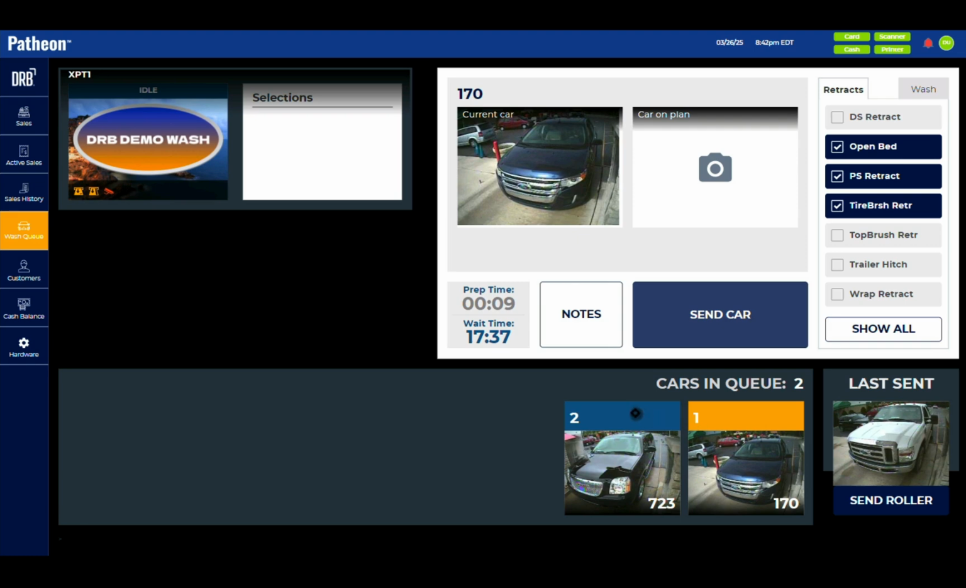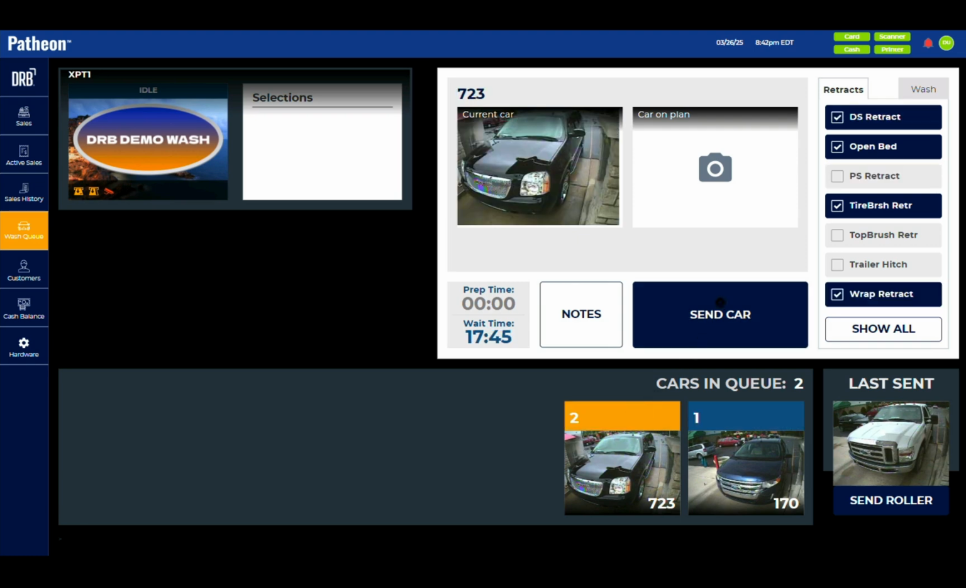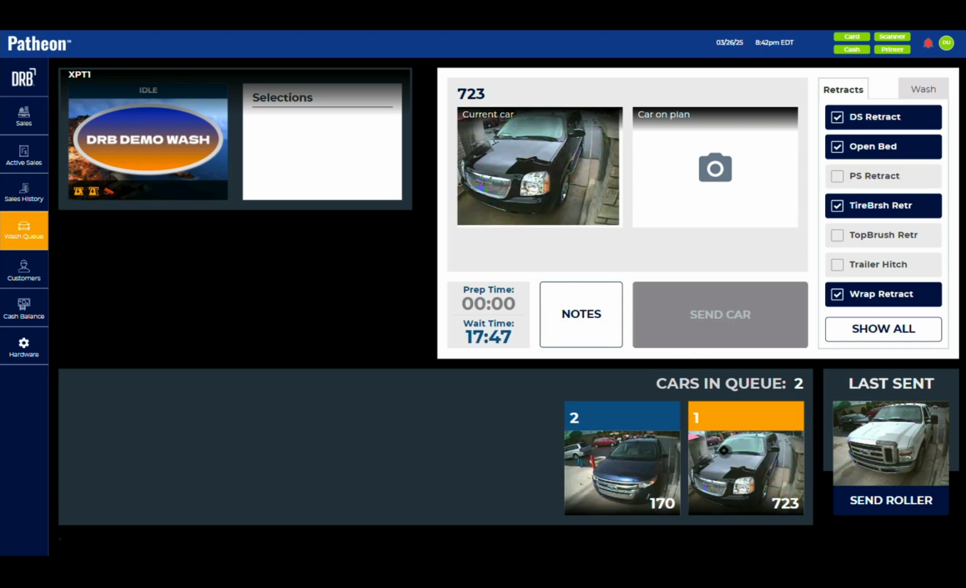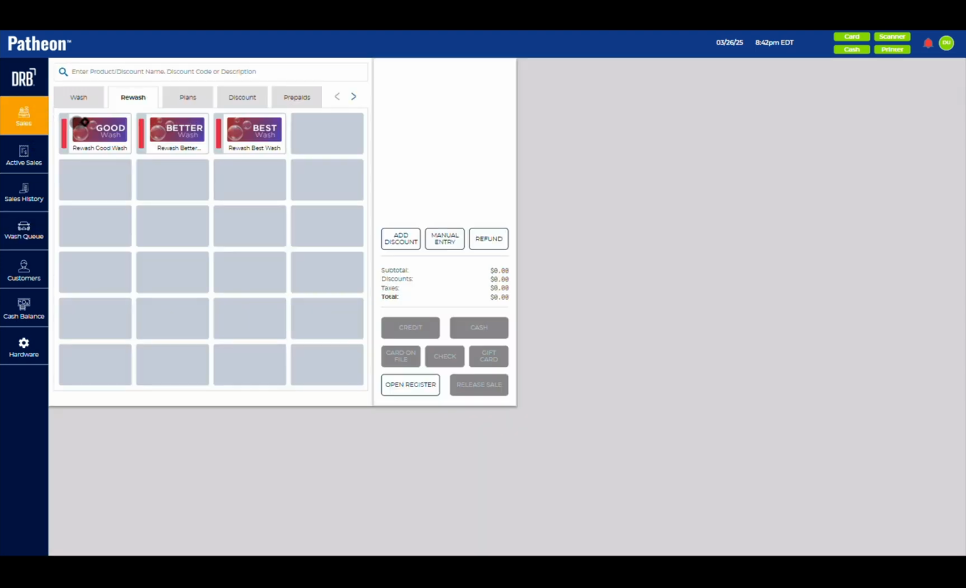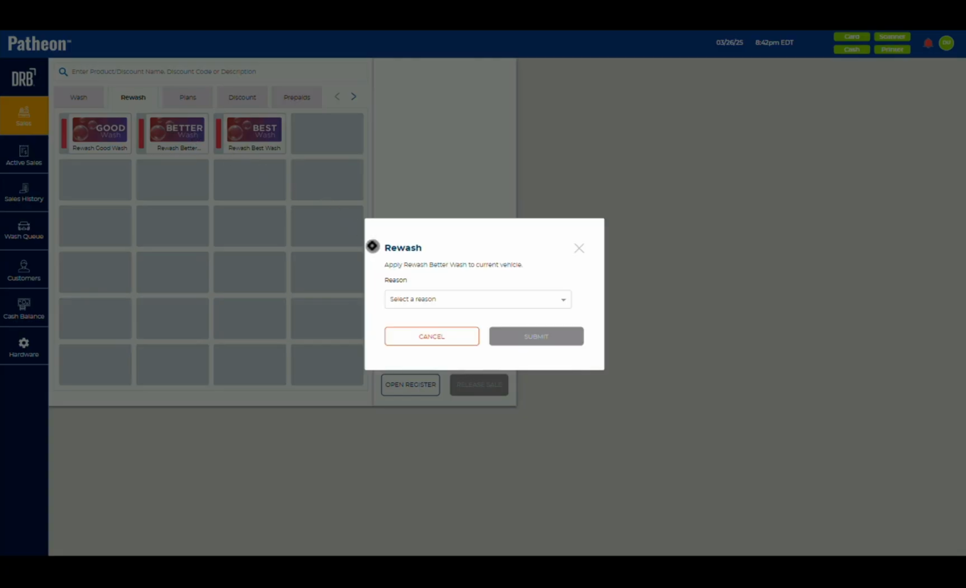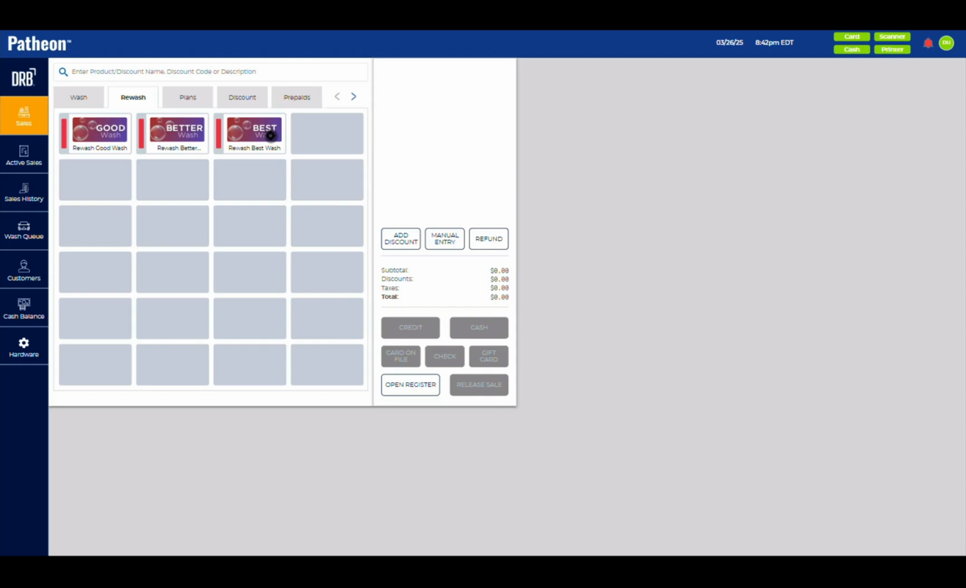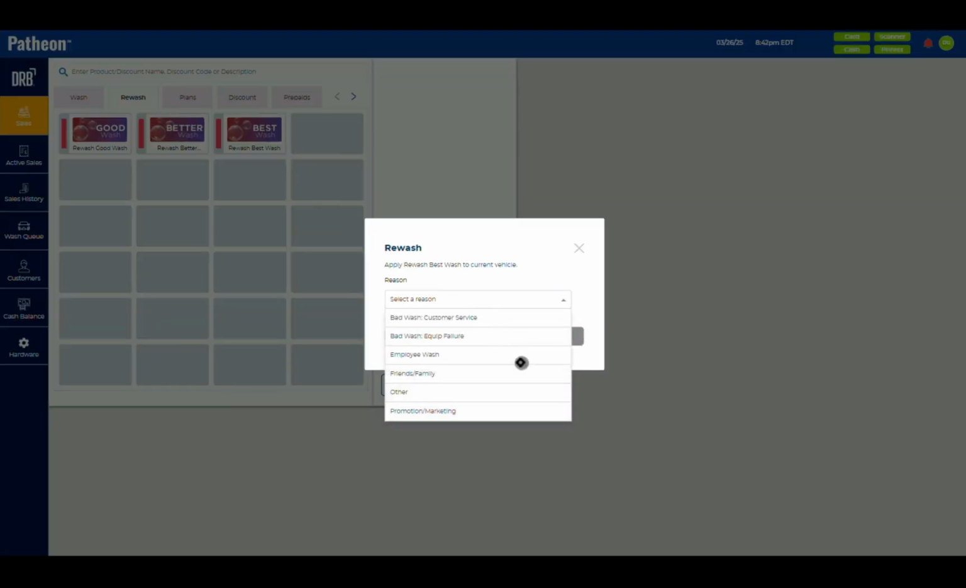If your queue is still out of order, you can select the second vehicle and press Send Car, and it'll move it to the first position and send. I'm now going to fill up my system with some fake washes here in this demonstration by just queuing up a bunch of rewashes.